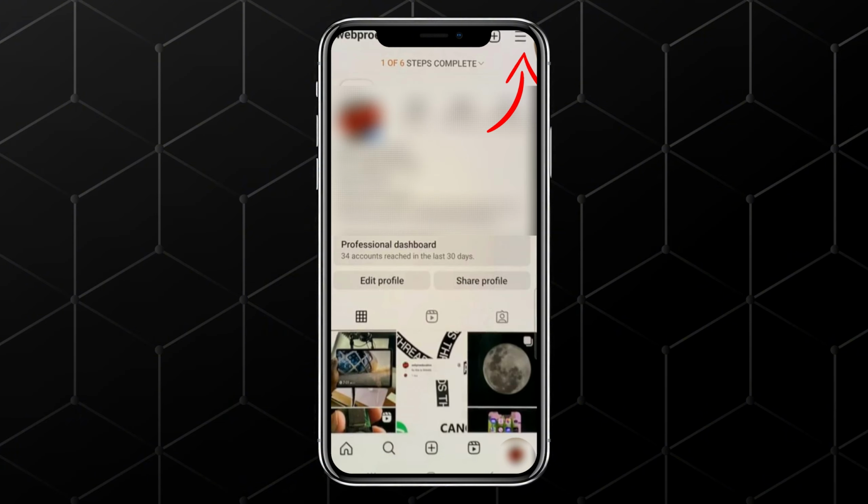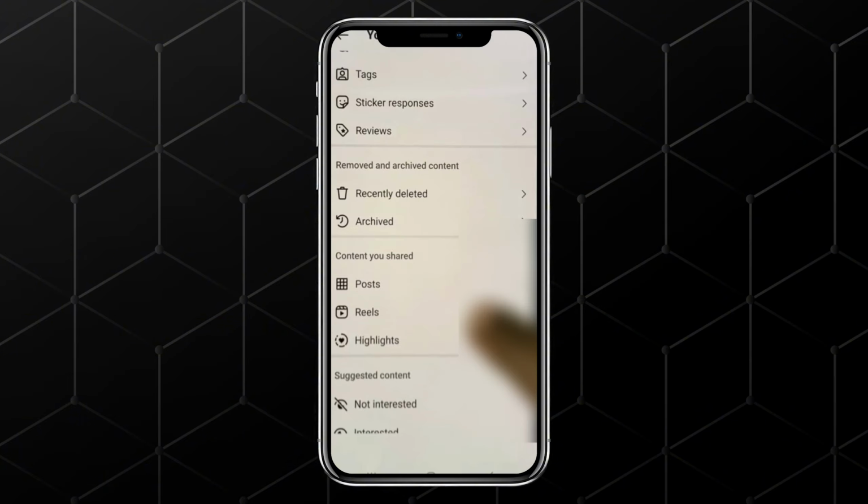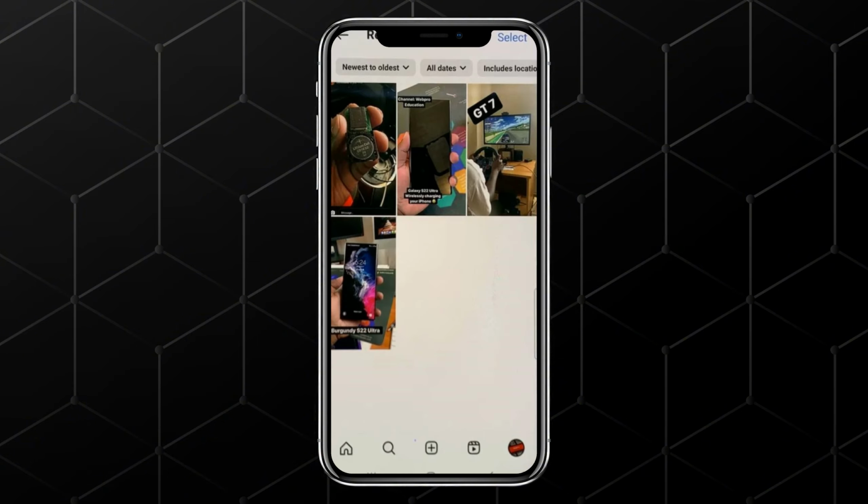Next, in the top right corner, tap on the three-line menu button. From the menu that appears, select Your Activity. Inside Your Activity, scroll down until you see the option called Content You've Shared, or sometimes it just says Content. Tap on that. Now here, you'll see different types of posts you've shared on your account. Go ahead and select Reels or Videos, depending on what you want to remove.